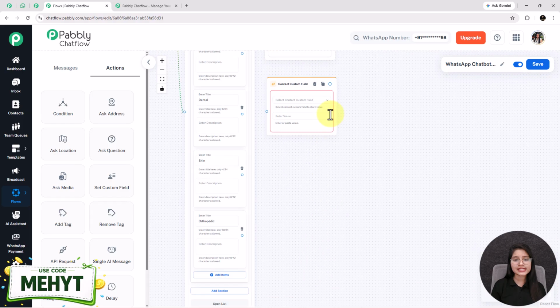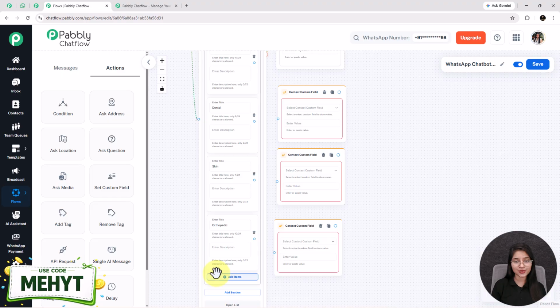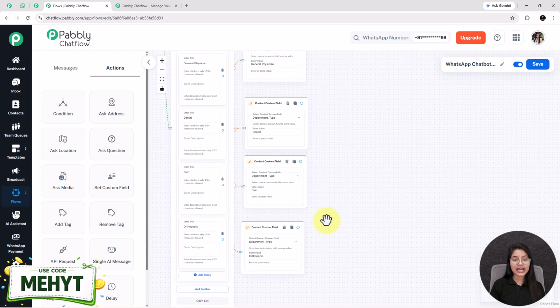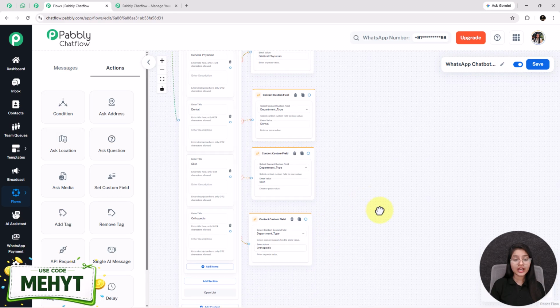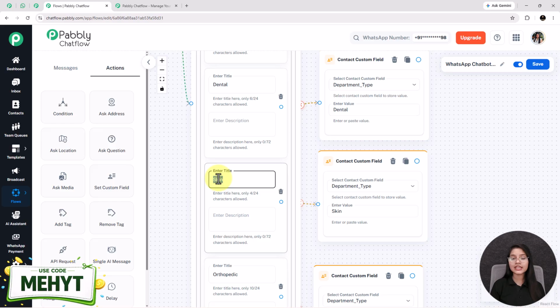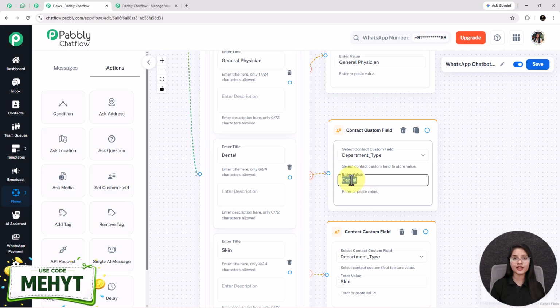Now I'm going to do the setup of 3 more contact custom field nodes for each of them also. Here I have added, as you can see, that I use the same contact custom field in each of these nodes as department type, but only change the value based on the input that I have entered in this enter title box. You also have to make sure that the input you have entered in this enter title box is the same as what you write in this enter value box. At the end, this will help your bot to provide customized messages to your patients based on their selected choice.